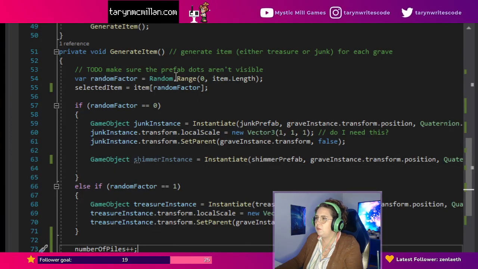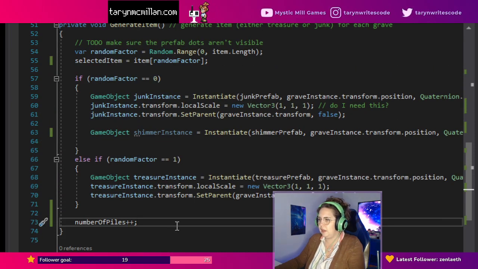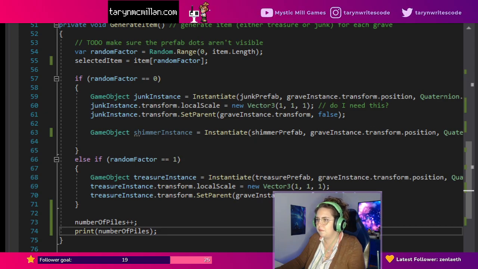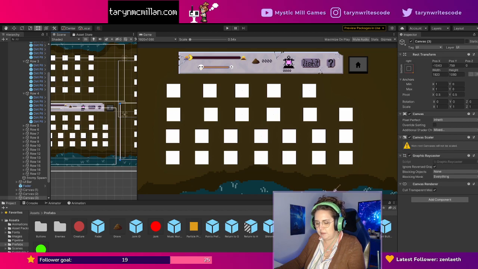Okay, so for every one of these, it's going to put up the number of piles. So I think what I'm going to do is print the number of piles here and see what we're getting. So debugging in Unity is usually making a whole lot of statements printed to the console. Should probably be using debug.log instead of print, but oh well for now.